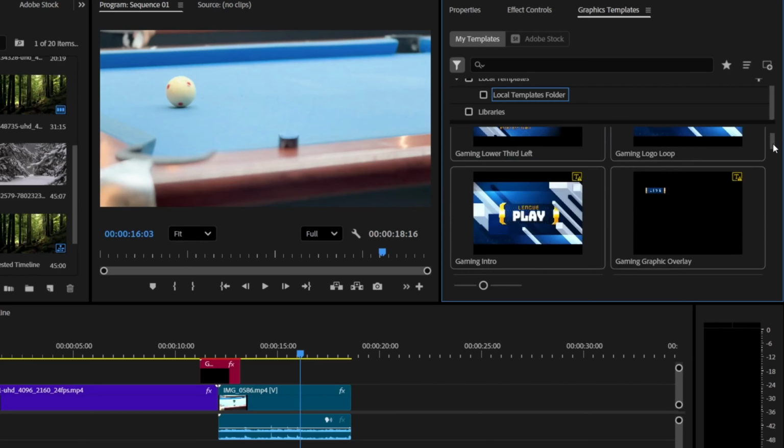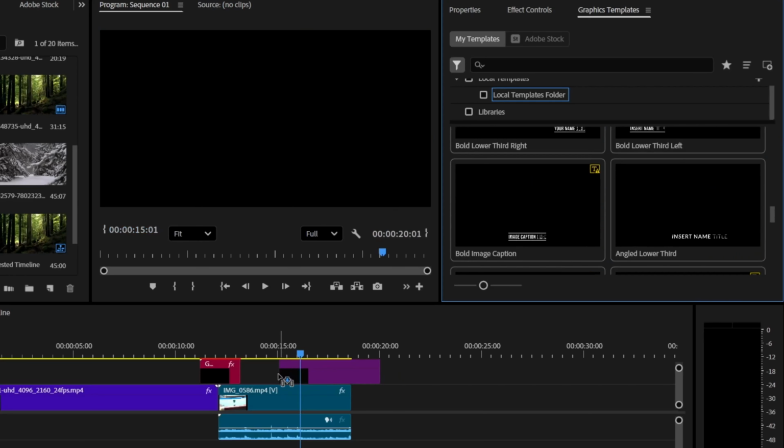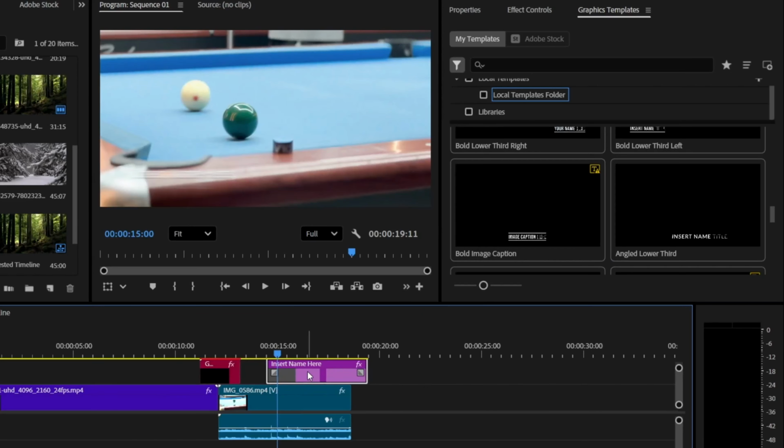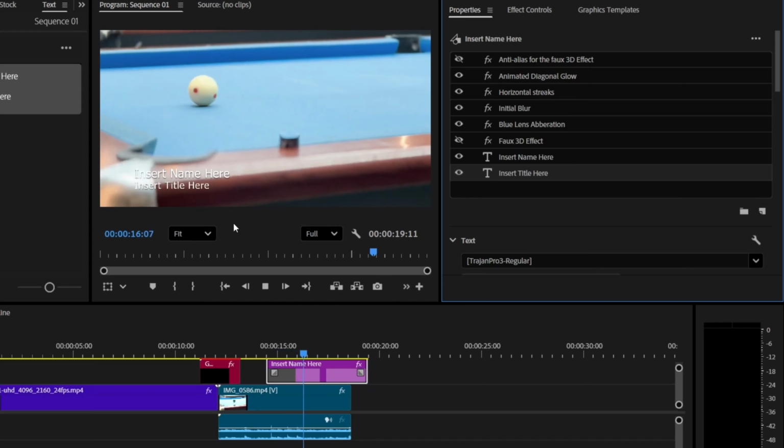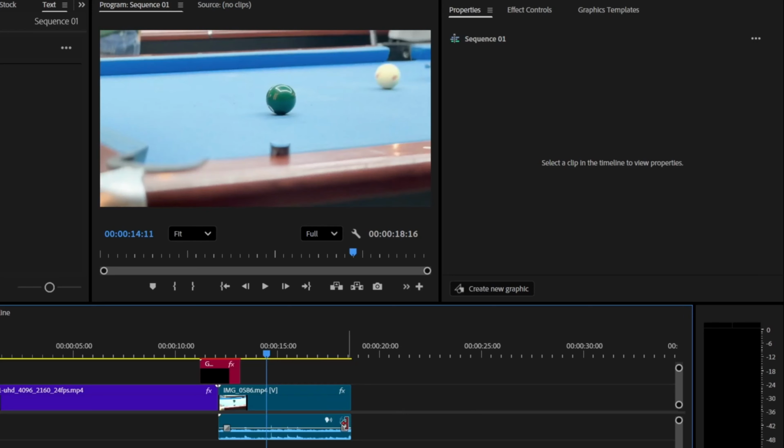Now there are also plenty of other things that you can add, such as this one, which also have their own effects and types of text. So you can see here. They're all animated and they're all ready to use. If you're working on a short or long project, it can save you a lot of time.